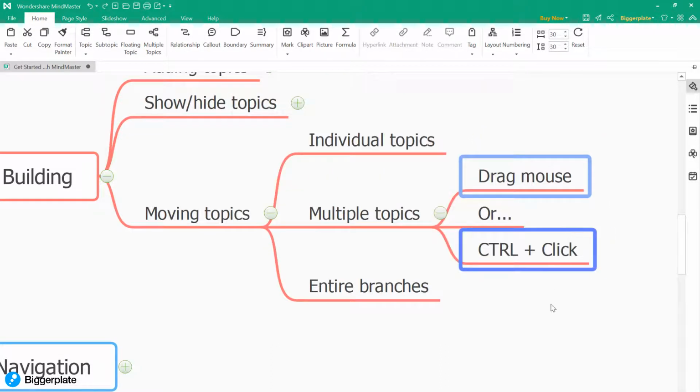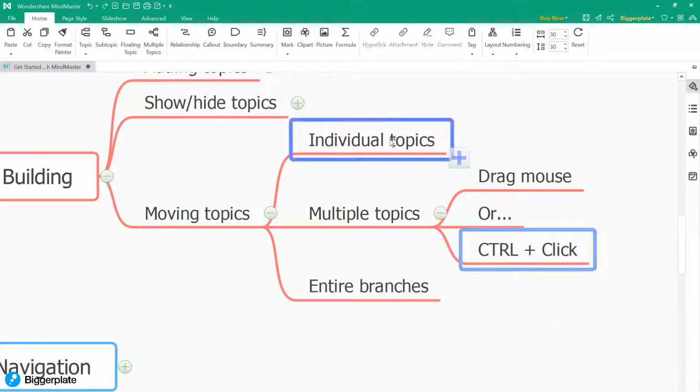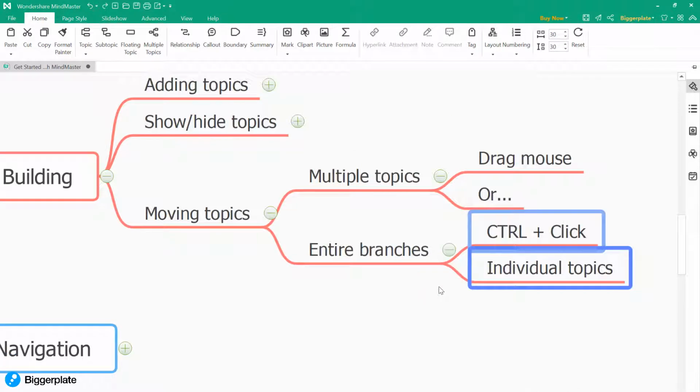If I undo that, another way I can do, as it says here, is to control and click. So I can hold the control key and click some topics, and you'll see it's now highlighted too, and I can then use my mouse, click, hold and drag both of those down to here.